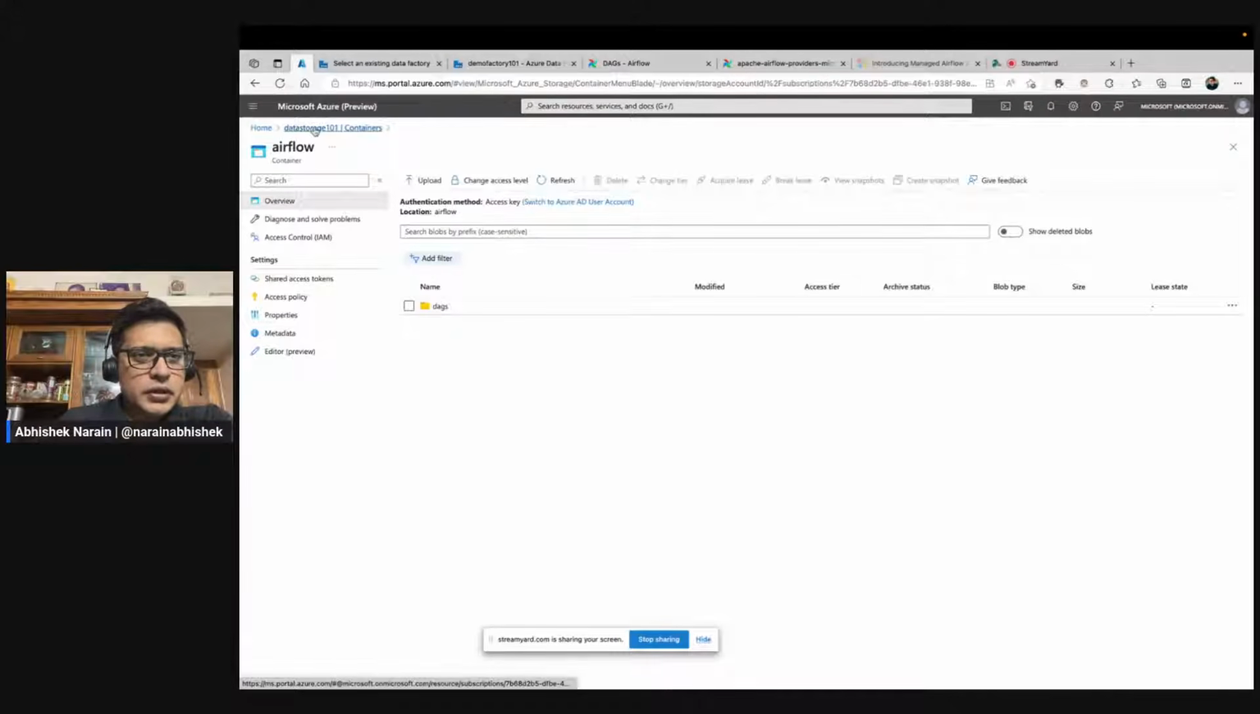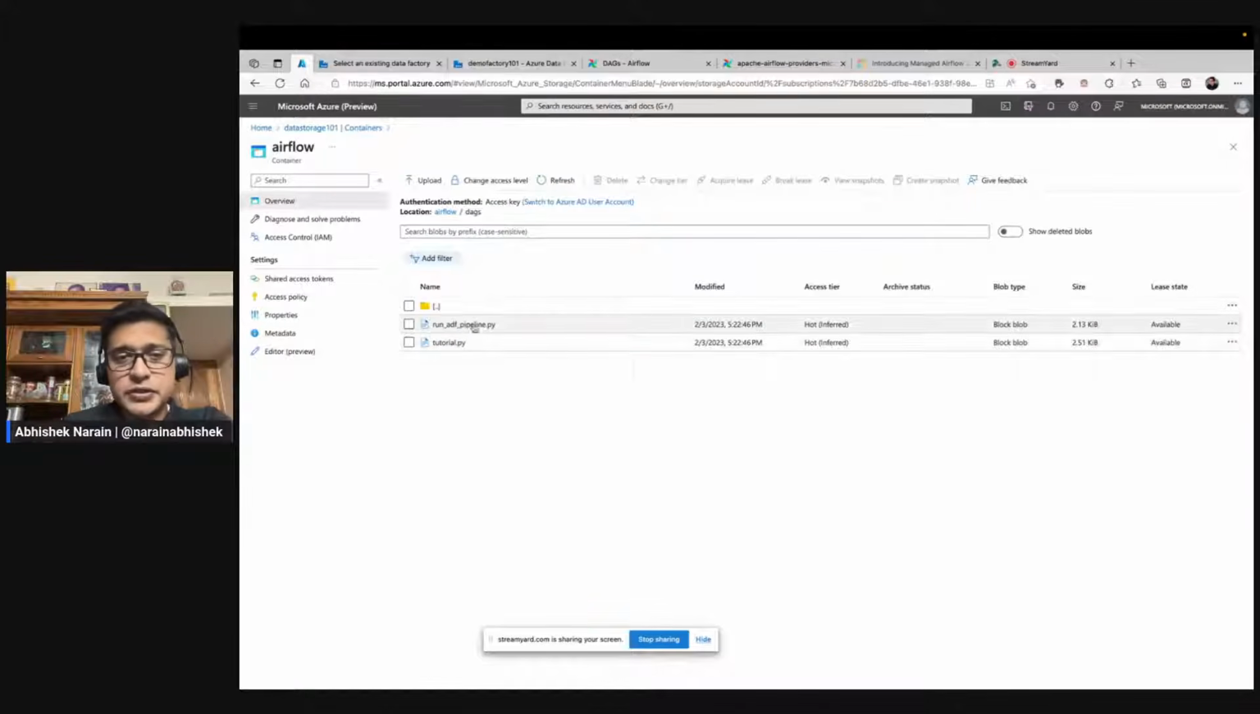So I have a storage called Data Storage 101. You can use your storage and containers, and I have a container called Airflow in it. And then I have a folder called DAGs, and this particular DAGs folder contains the two files that you just saw. One is runadfpipeline.py, the other one is tutorials.py. They're both Python files. It's the same piece of code that you saw there, and you can validate it if you click on it and edit it, and you will be able to see the values, the Python file, the code as well. But we will validate that in the Airflow environment, so not a problem.